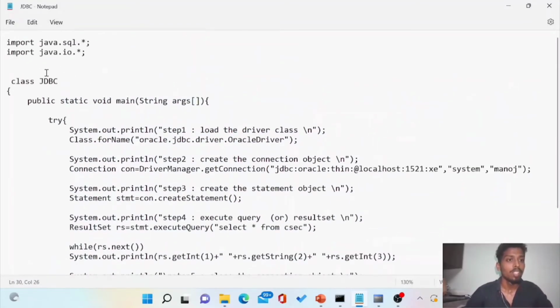So execution starts here in the main. I'm going in the traditional manner, first loading the driver. Here my driver name is oracle.jdbc.driver.OracleDriver. I'm using Oracle 10G software, so the Class.forName method is used for dynamically loading the driver, and the driver name goes like this.